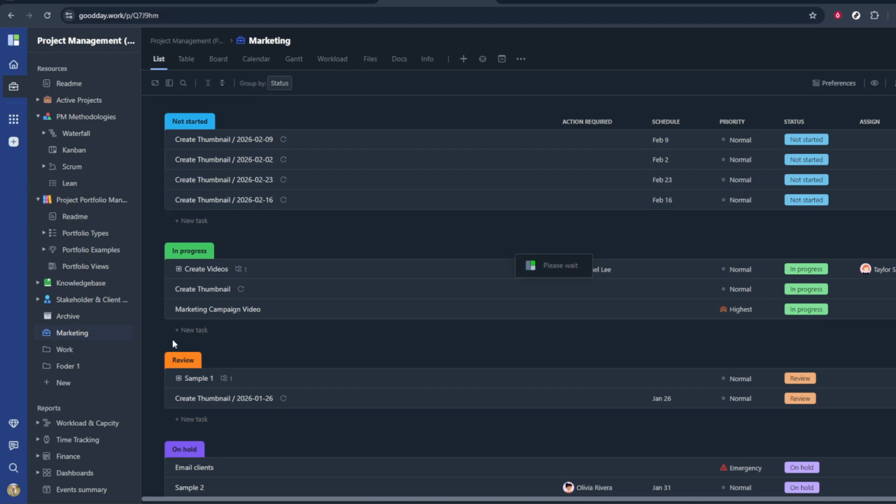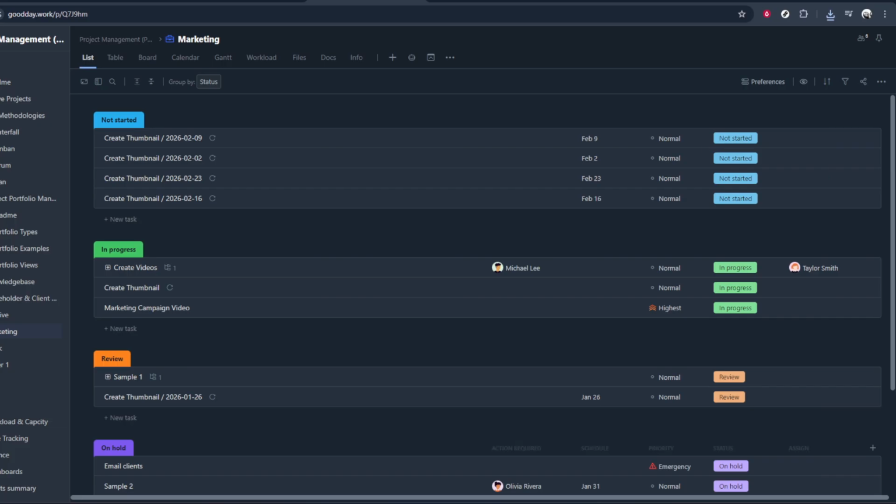First, start by opening Goodday and selecting the project you want to export. Make sure you're in the correct workspace and that the project you pick actually contains the tasks or data you need. It can help to quickly review the project view to confirm that the filters, such as status or assignee, are set the way you want, because what you see there will often influence what ends up in your export.